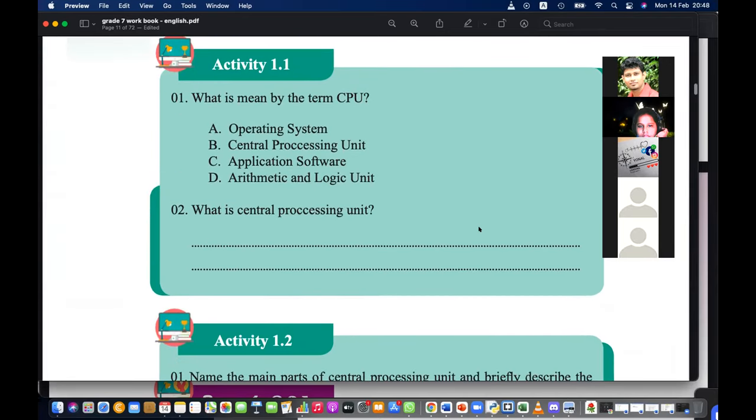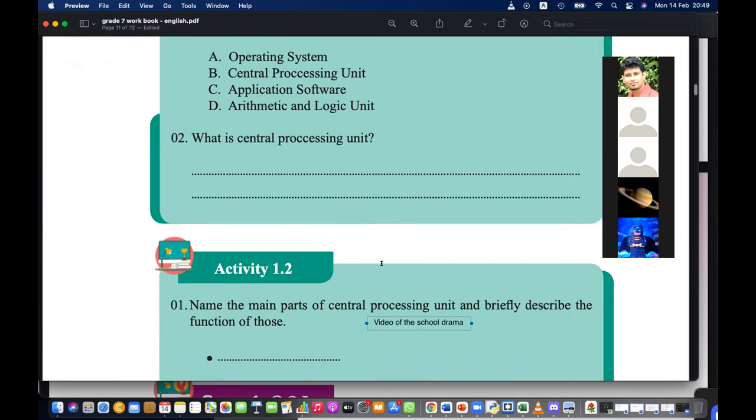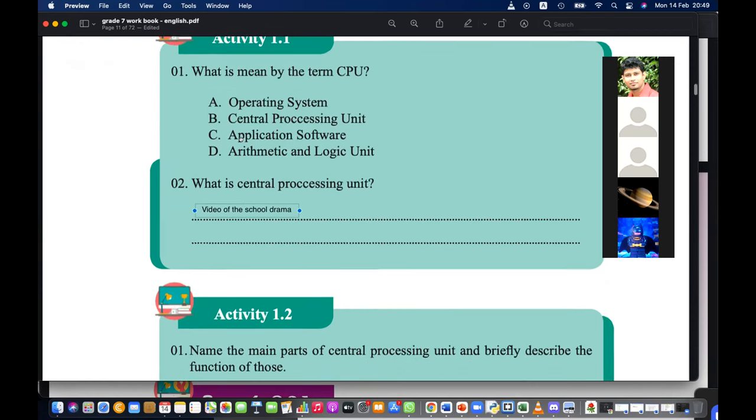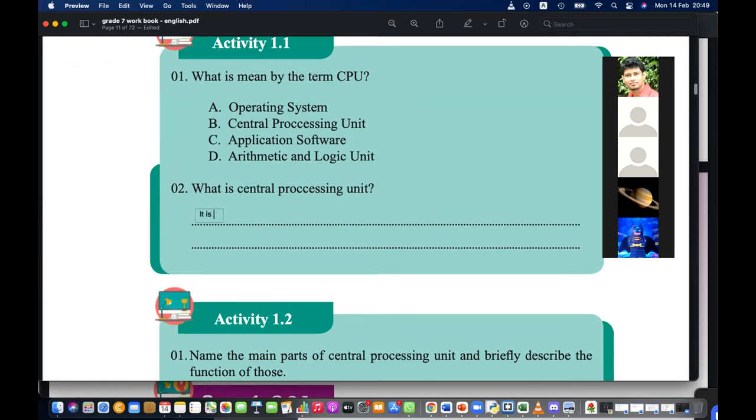What is meant by CPU? Easy question. Central processing unit. In the human body, what is it similar to? The brain. It's similar to the brain of a person. Basically, the brain of the computer is the CPU. So what is the central processing unit? It is an electronic circuit, and you can also call it a microchip.